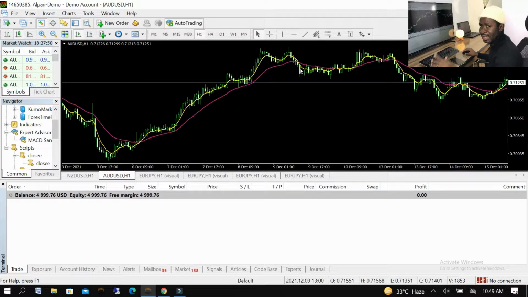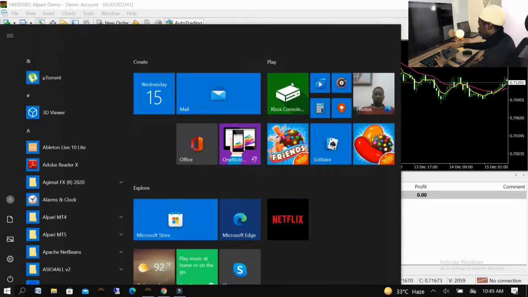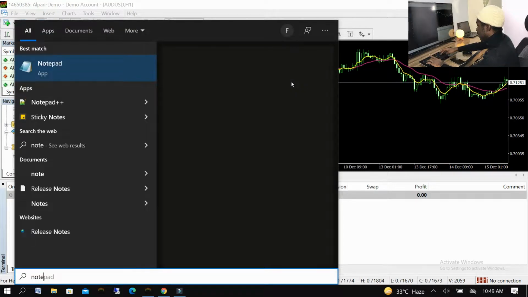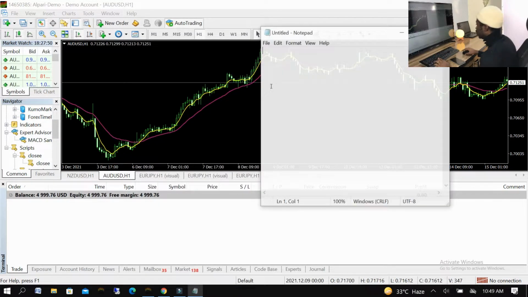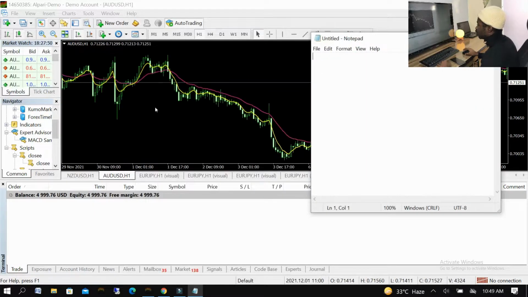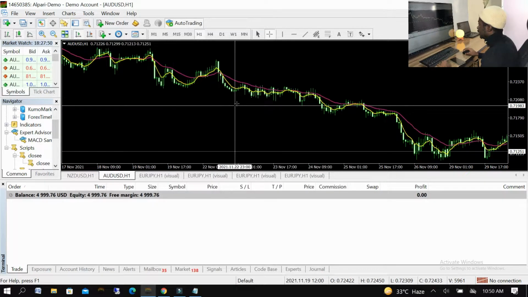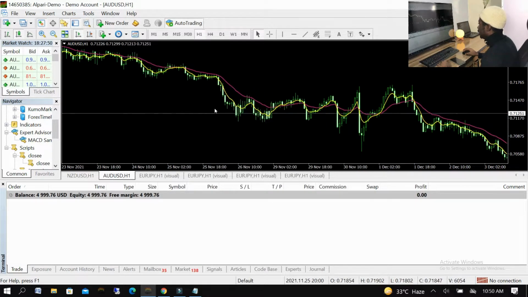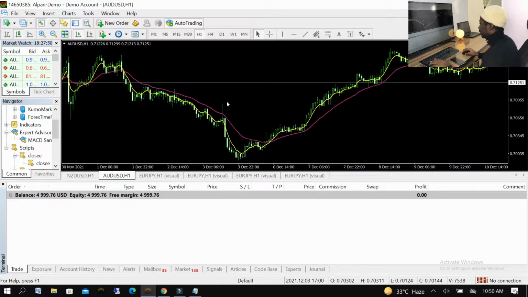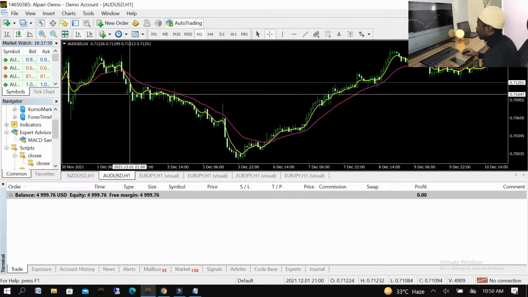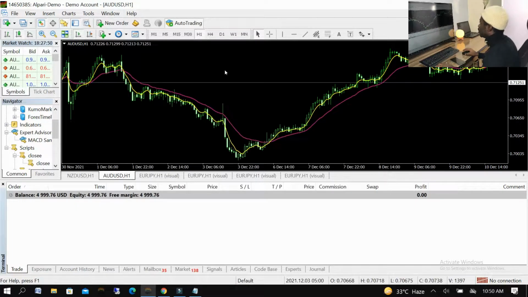Now if you want to paper backtest, you need the paper. I repeat, if you want to paper backtest, you need the paper. Except if you don't want to use paper, you can use a notepad. So let me use a notepad here as my paper. Let's assume I want to backtest starting from the 1st of December, from here.